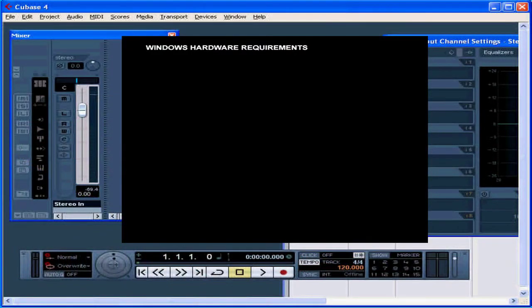Welcome to our tutorial about Windows hardware requirements. In this tutorial, we're going to review the specific hardware requirements for running Cubase on a Windows platform.